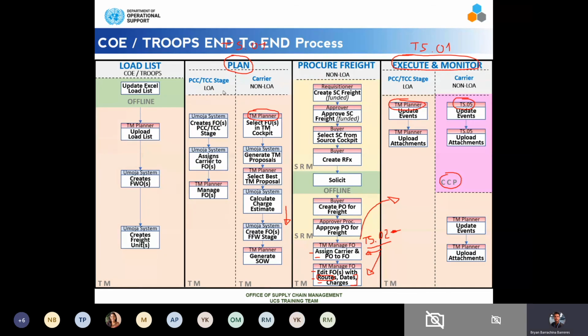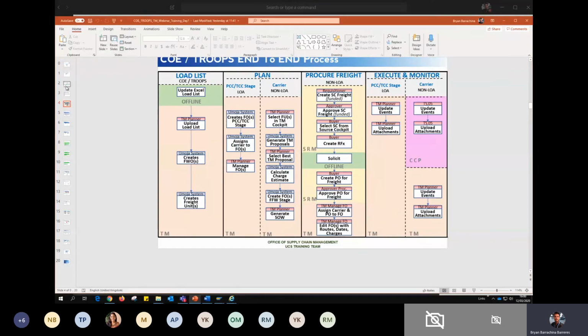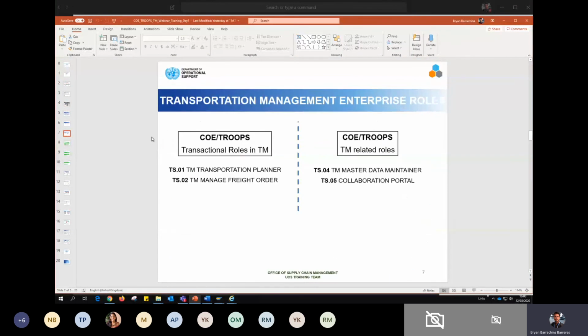Okay, good. I think this is the presentation from day 1. On day 1, we defined the roles that we were looking at. We talked about TS01 and TS02, which are related to the TM roles, for MoveCon and PD. But we also mentioned the roles of TS04 and TS05. TS05 is for the CCP, so it's a role for the carriers, while TS04 is the role for the master data team.